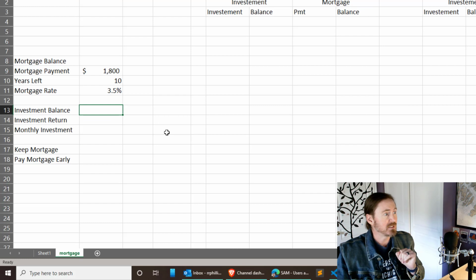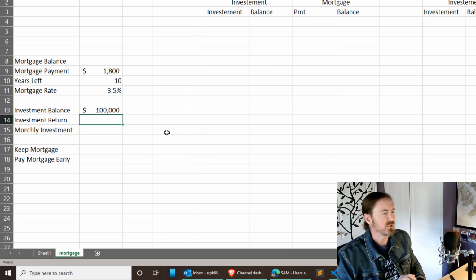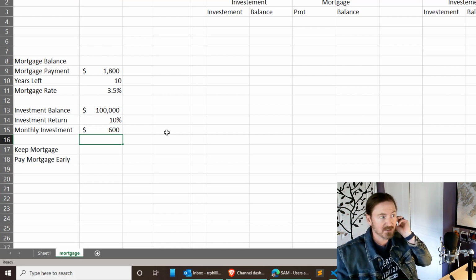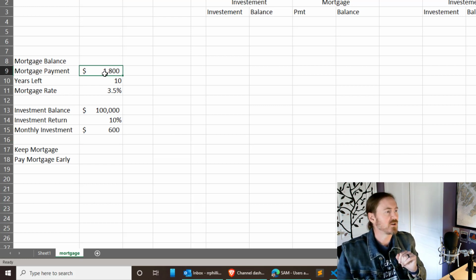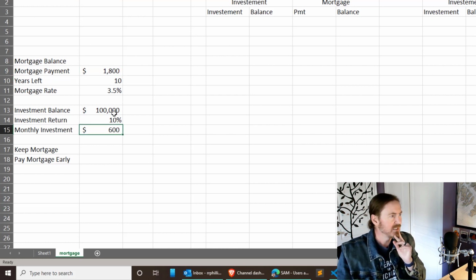For investment balance, let's assume we already have $100,000 saved up, and the return on our investment is 10%, and our option for a monthly investment is, let's say, $600. So currently these two big expenses in our life are $1,800 a month for housing and $600 a month for saving and investing.